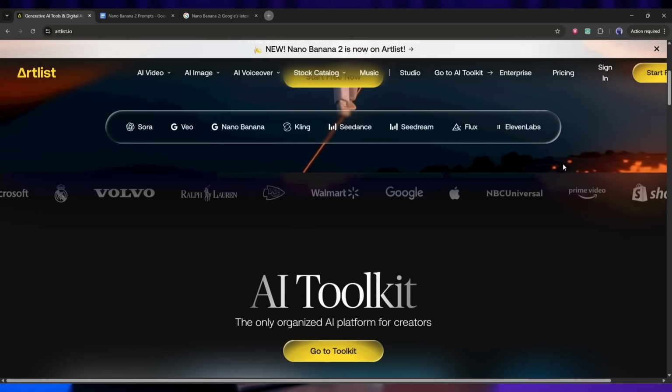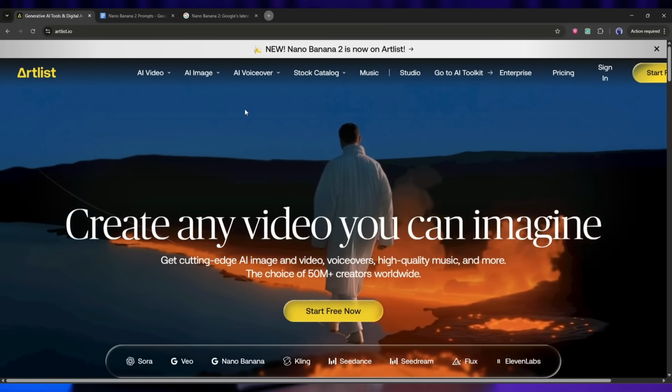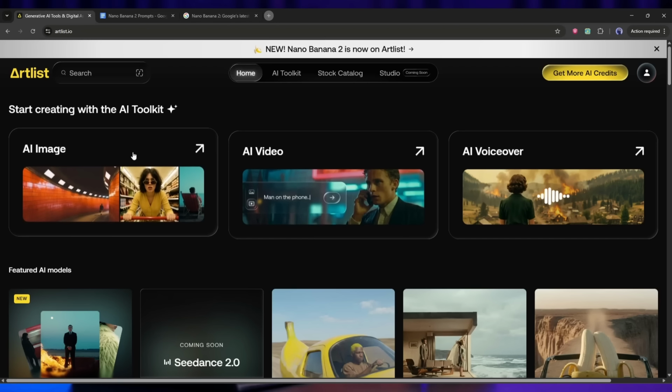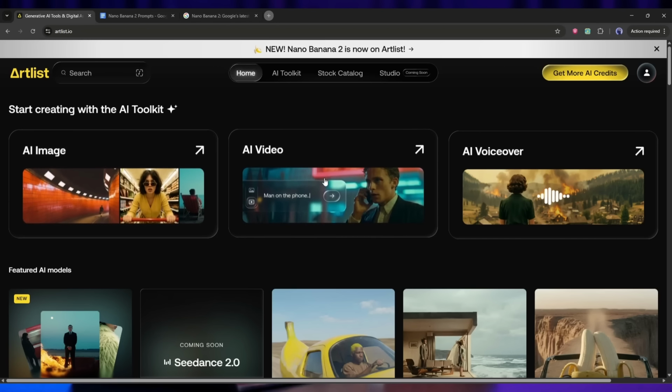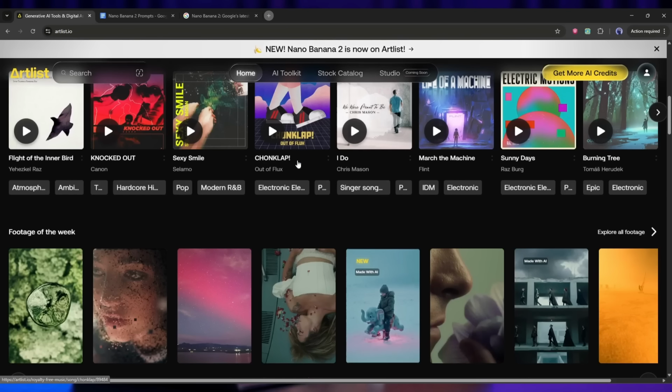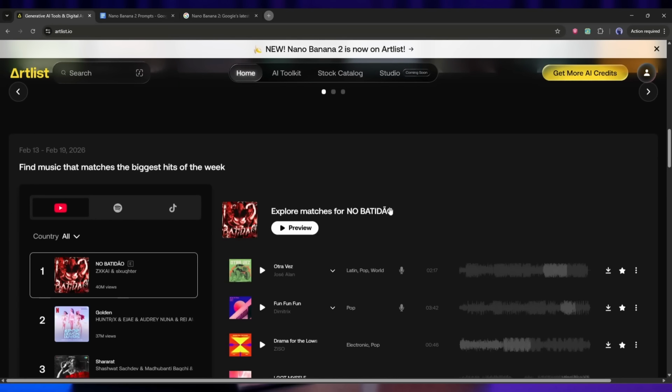Alright, this is the Artlist homepage. You will find the link in the description. You just have to create an account and you will be on this page. You will find the AI image, video, and voiceover generator tool here. Under that you will find all tools, footages, music, and SFX.